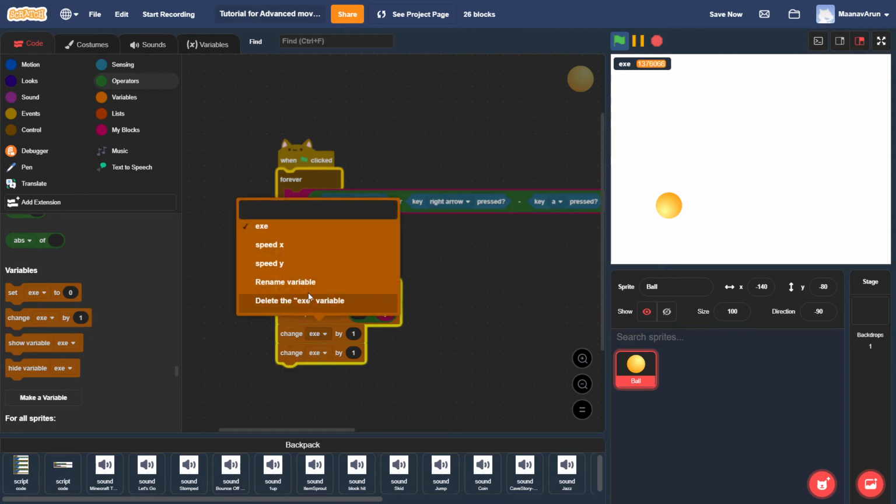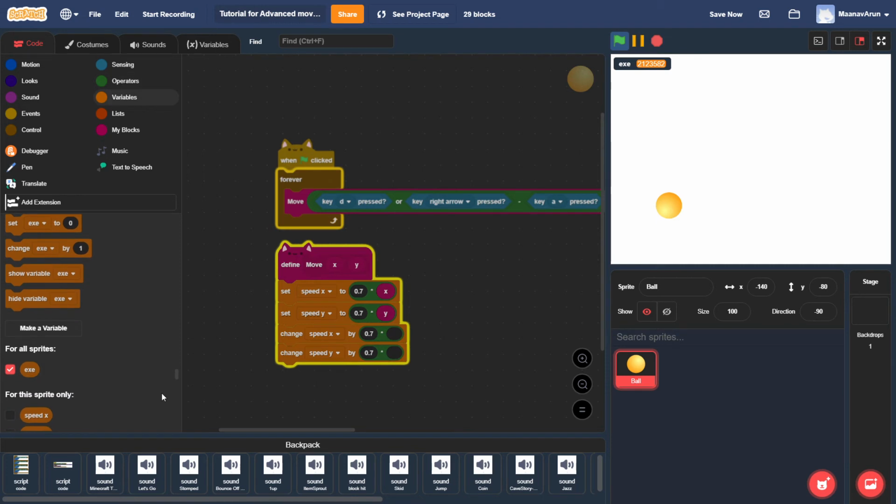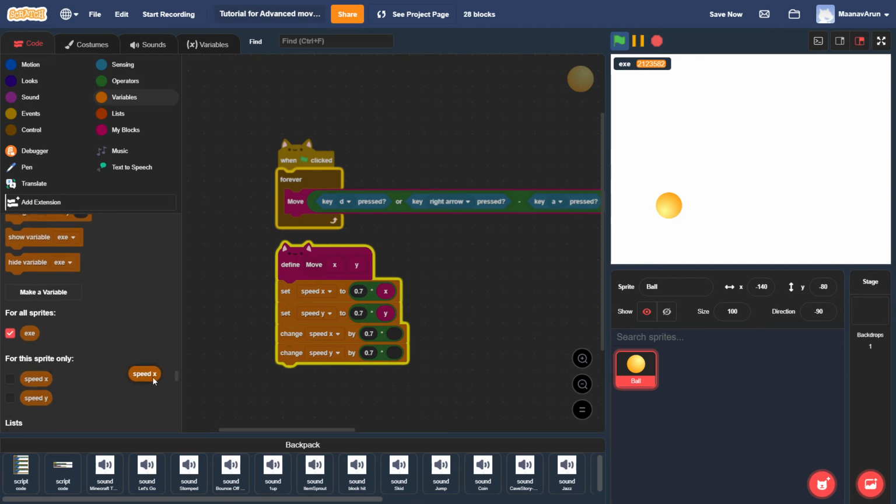We want to change speed x and change speed y by, again, a multiplying variable for both of these, and we want to take a multiplying variable and put it inside of these again. But instead of the red x and y blocks, we want to scroll down and grab the speed x variable oval inside of the change speed x by 0.7 multiplied by speed x, and do the same thing for speed y.